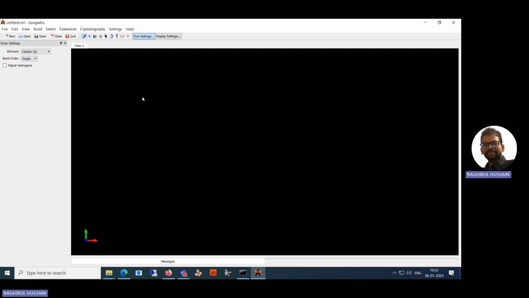Materials Studio is not a free software. If you have a license, then only you can use it. So just Google Avogadro. Avogadro is freely available, so just download it. But already it is there, so check your system; Avogadro is there. It is very easy to draw. You have to draw ethanol: take carbon, then take hydrogen.